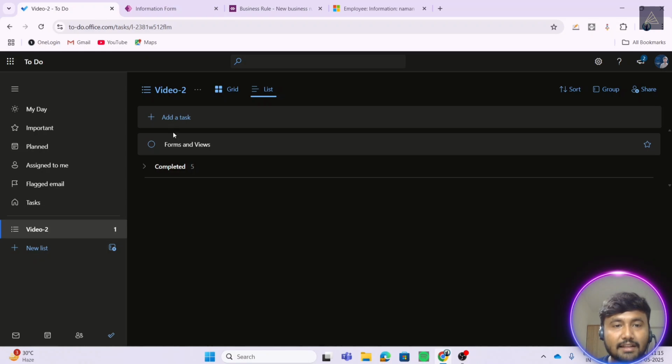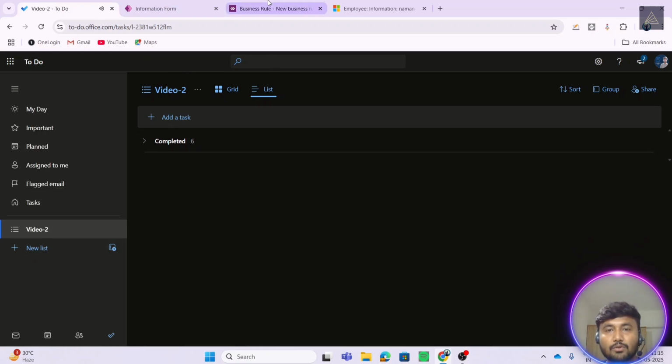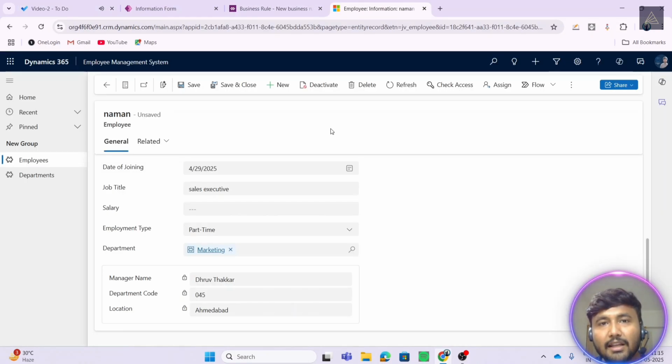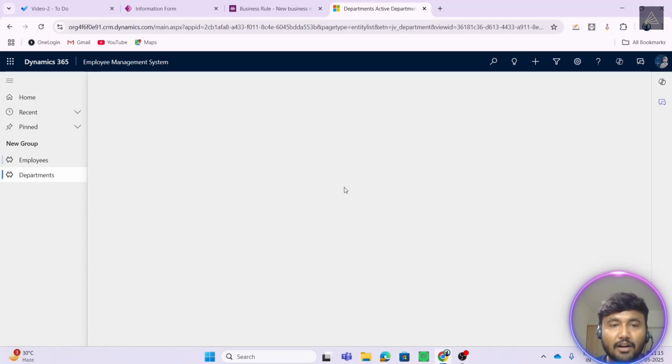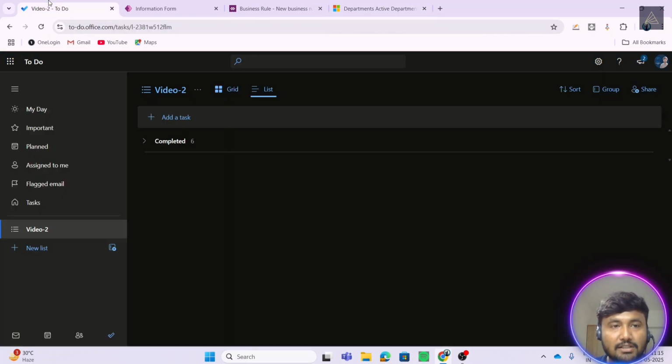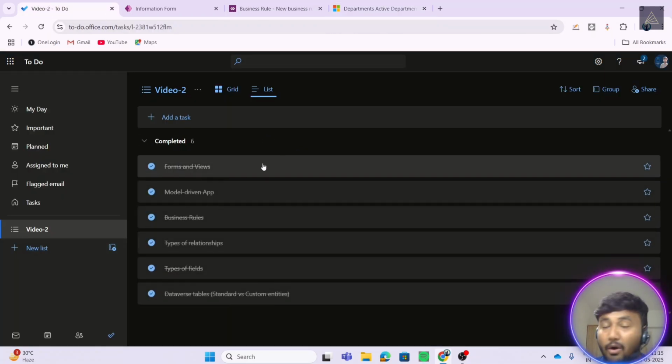All right, so with that we have also understood forms and views and also our quick view forms, quick create forms, etc. I hope that you have understood all the topics clearly. We have understood all these things with the help of a model driven application, and the topics which we have covered here are forms and views, model driven application, business rules, types of relationships and types of fields, and database tables.